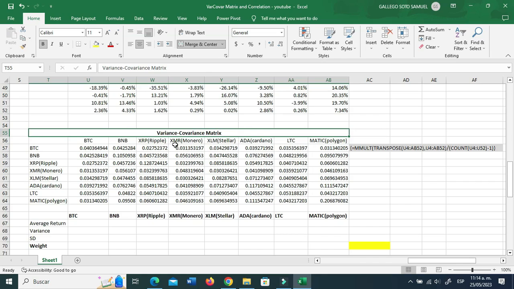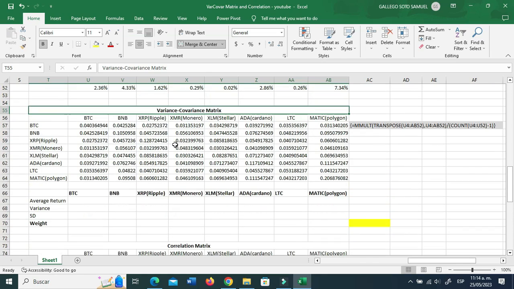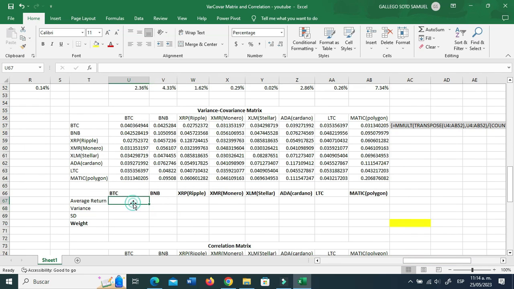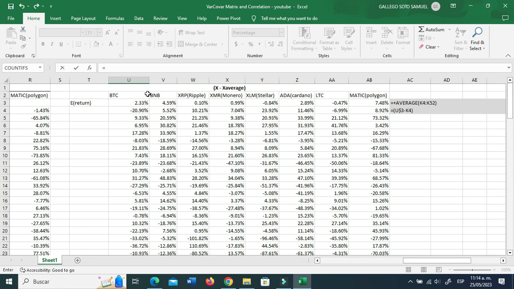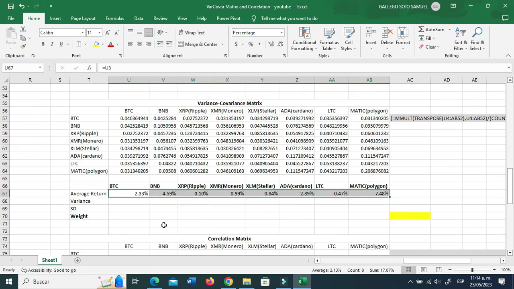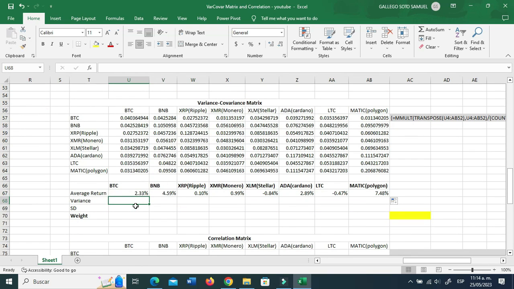That's going to help us find the variance of the metrics of the portfolio. So the average return. I'm just going to link this up. Wait, wrong. Okay, I'm going to link just this so I don't get redundant. Save time. And then the variance. Let's check out the variance.